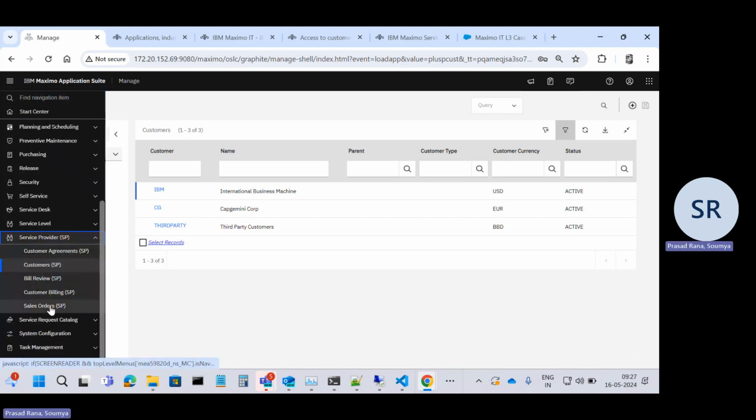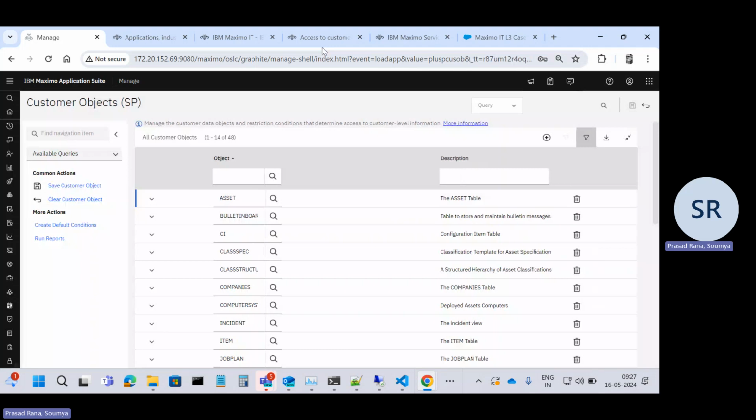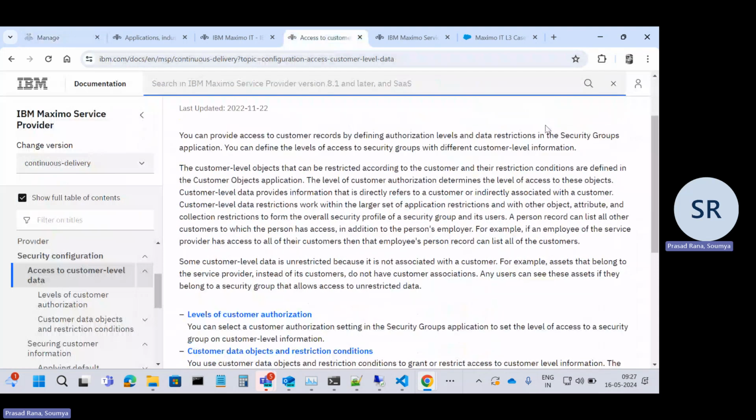For these customers, first you can configure basic customer level information using the Customer Objects SP application that is provided by Service Provider itself. To access customer level data, the documentation says you can use the Security Groups application and the Customer Objects application. The customer level objects can be restricted according to the customer, and their restriction conditions are defined in the Customer Objects application. Here you can see there are 48 out-of-box objects that are pre-configured for restriction.